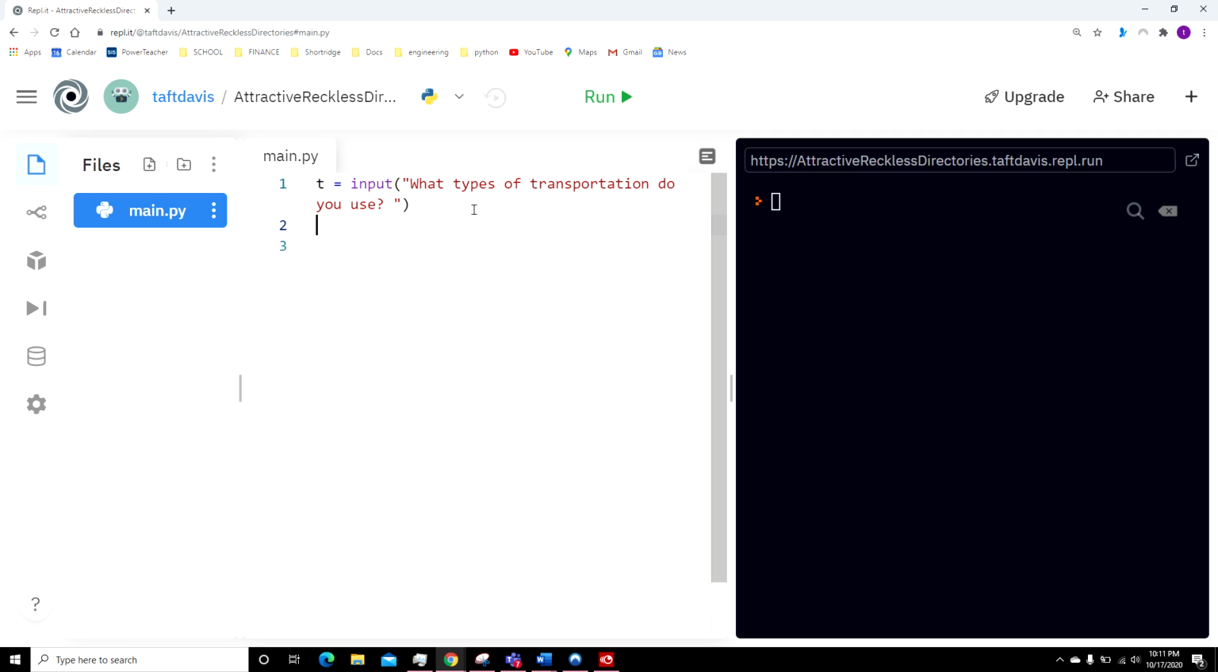Okay, we're keeping up with the count. So we're going to start our counter at 0. So we'll say count equals 0. And then we'll start our loop. So I'm going to say while t does not equal walk. Okay, so until they type in walk, we'll just keep going with it. We put our colon there, that way it indents for us. Now everything that's indented is part of that loop.